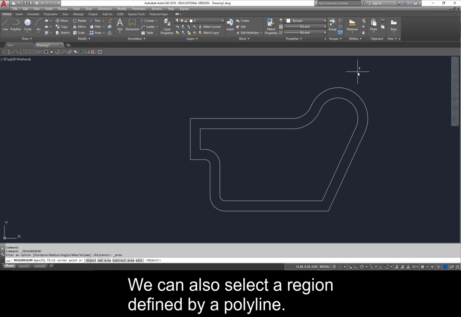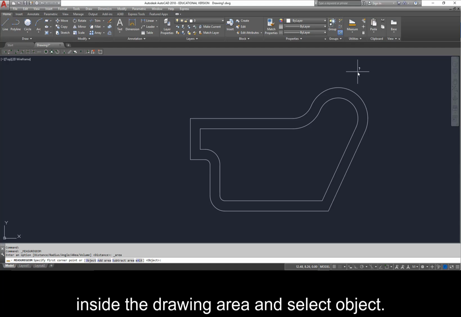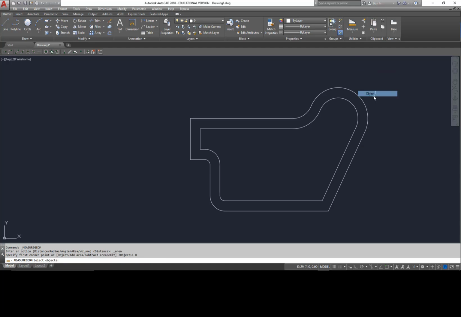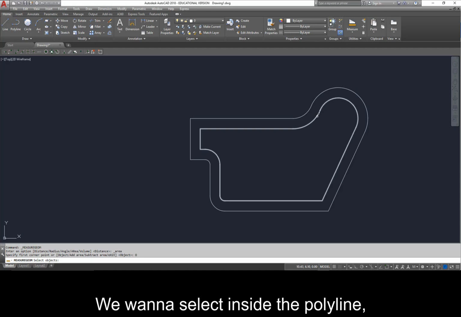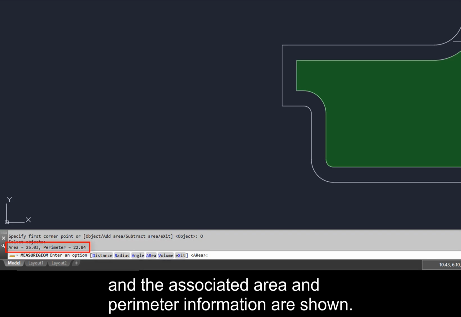We can also select a region defined by a polyline. To activate this option, right-click once inside the drawing area and select Object. We want to select inside the polyline, and the associated area and perimeter information are shown.